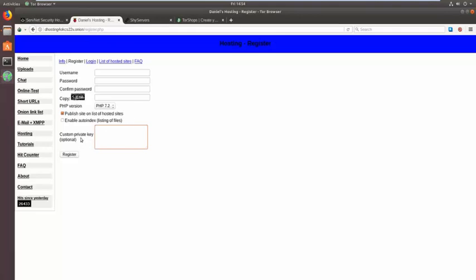All right. That being said, you can also create your custom private key if that's what you're looking for, and you can enable auto index, which will allow the listing of files, and just register. And once that's done, you log in and you can go ahead and start uploading your files, either through FTP or the file manager.